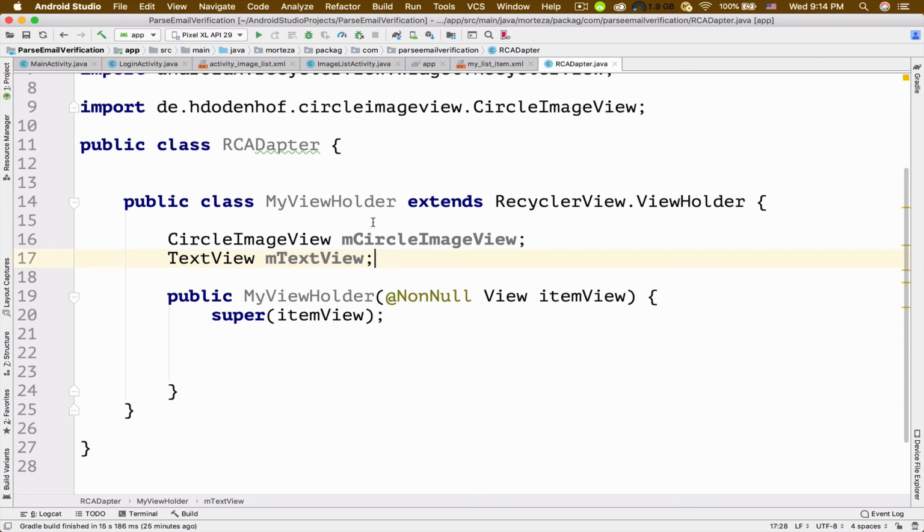And remember that the job of the view holder here is to hold the items that we are going to have inside our list, and it will recycle them for us if we have more items than the size of the screen. For example, if we have 10 items and the screen can only show us 5 items at the same time, then this MyViewHolder will recycle the items for us. In this way it will use less memory and our application works more smoothly.